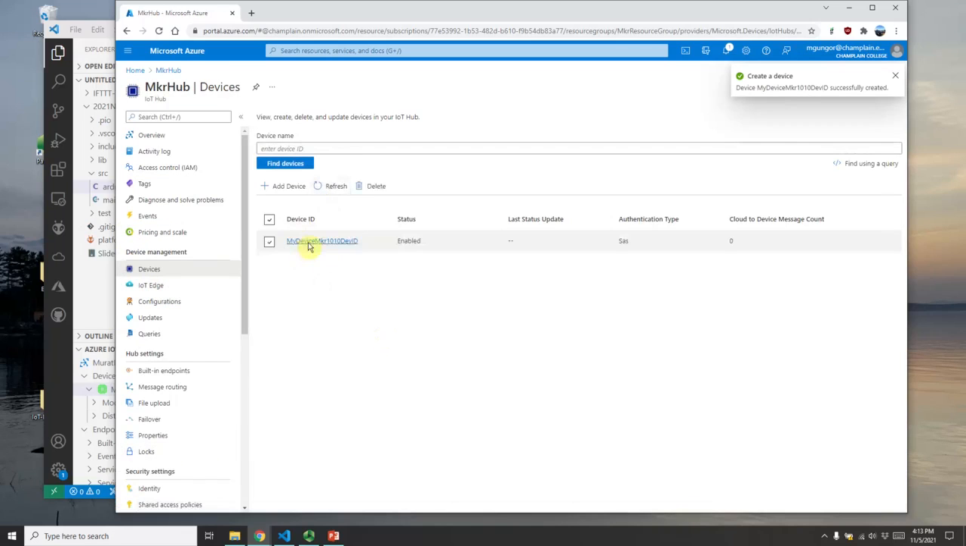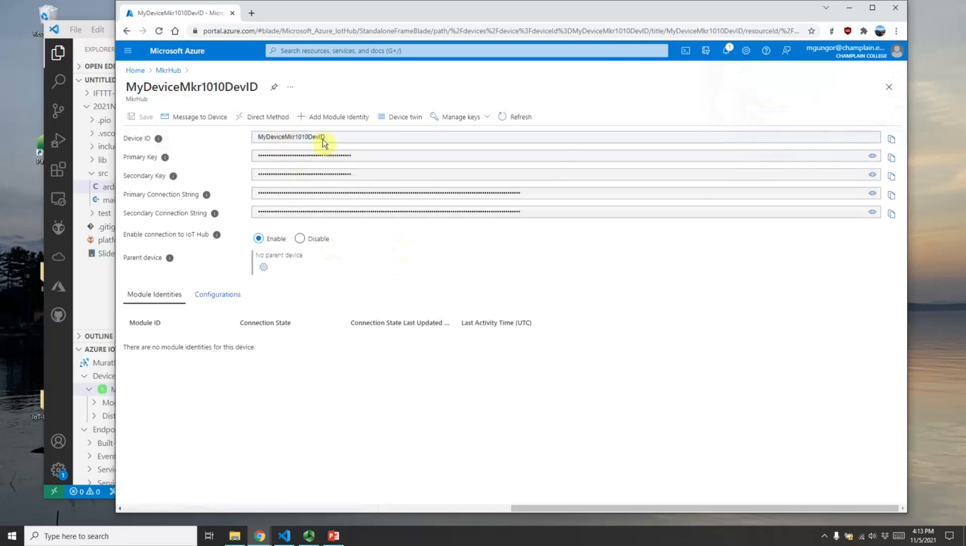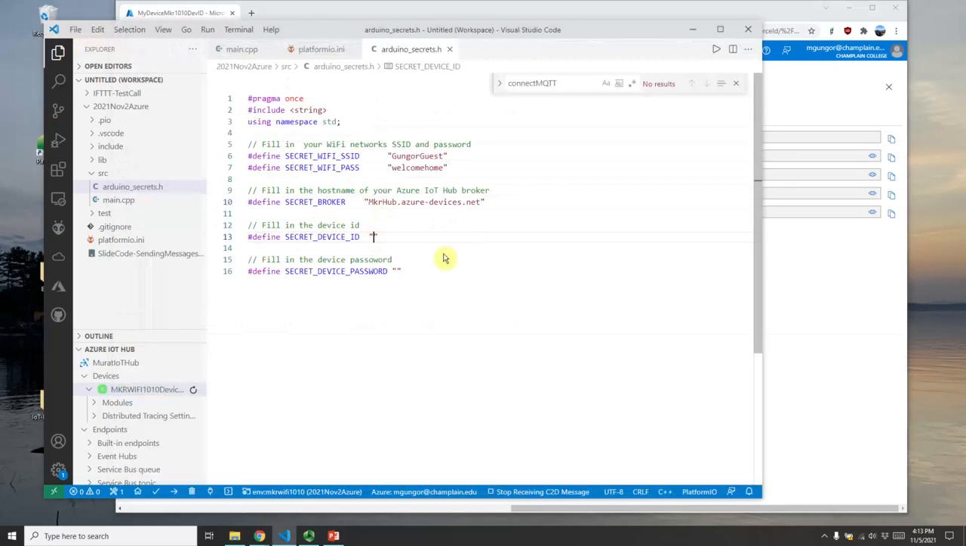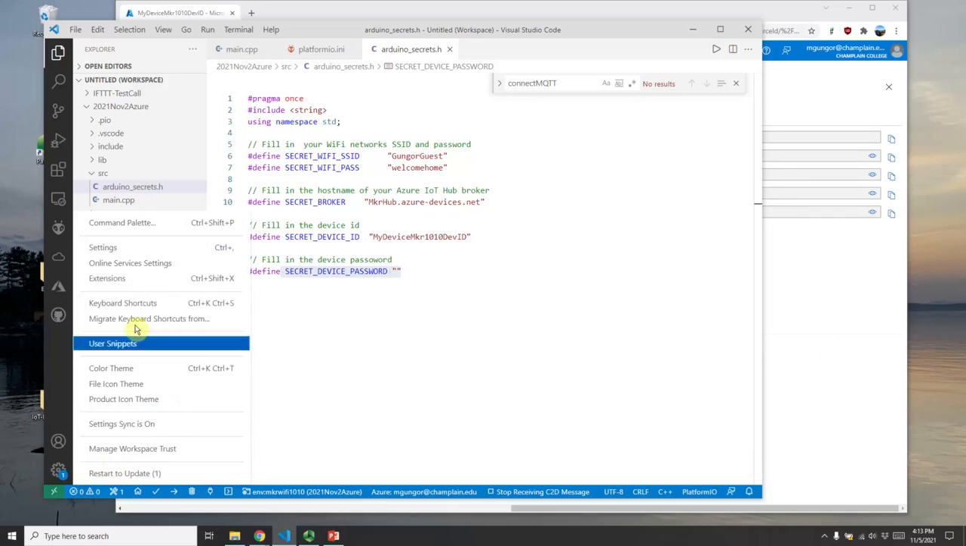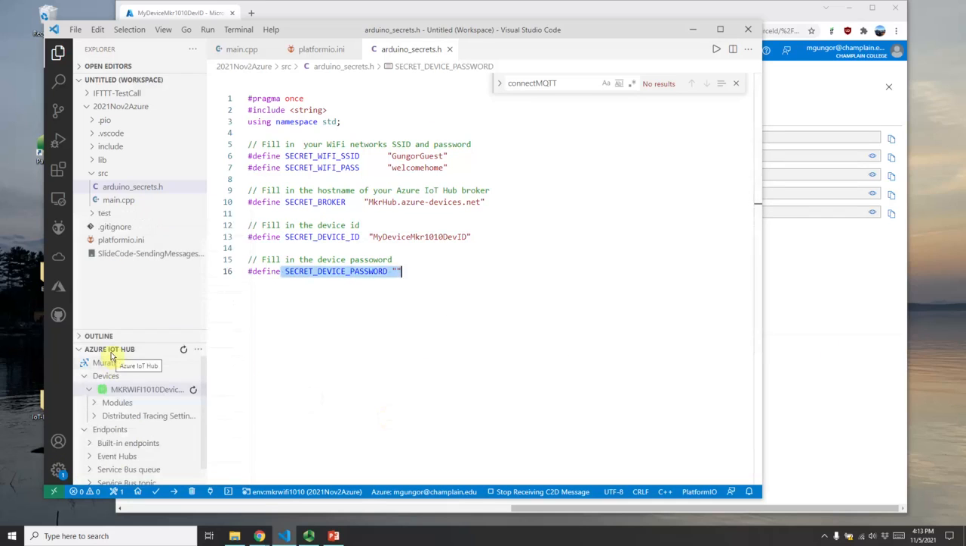Refresh. Here I have the device. So this is my device ID. As you see, I'm going to just hit copy, go back to my code, and paste over here. Cool. Now I need the secret device password. For that, I'm going to use this Azure IoT Hub. For this, you need to install this extension through here. This is the IoT Hub extension.